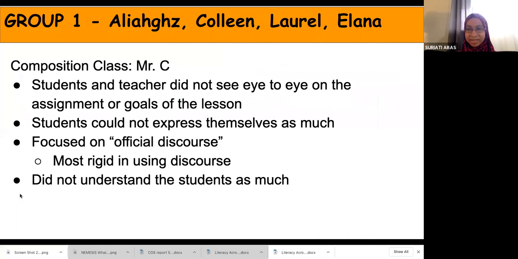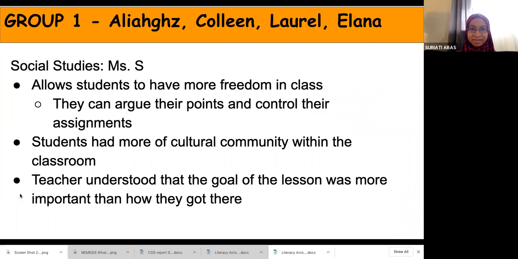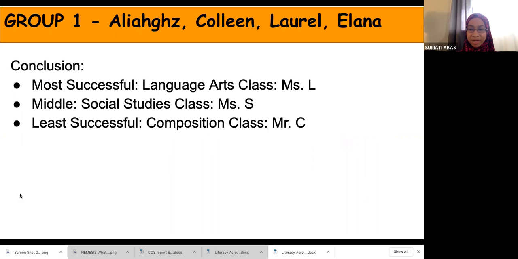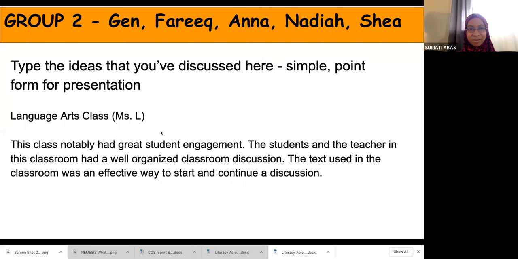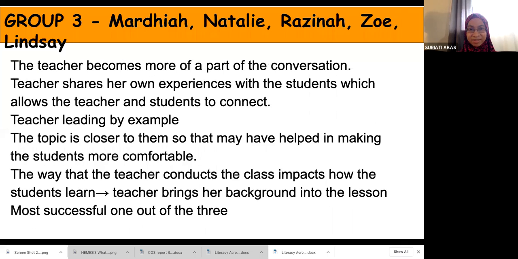I granted access to all of the students, and I have them type in pointers on their responses to the question. They all type onto the same slide. I give a simple instruction there: type the ideas that you've discussed here, in simple point form for presentation. Then all the groups type in together.